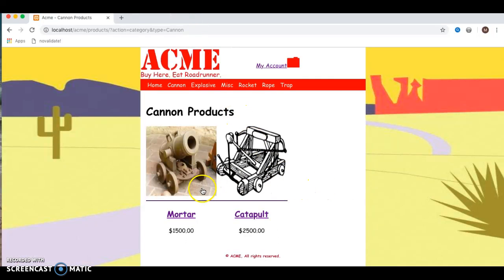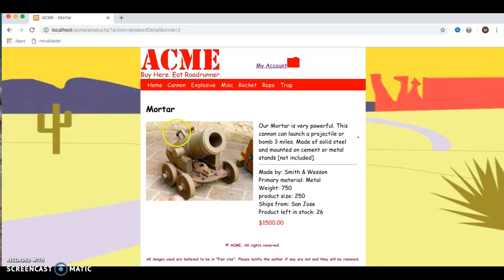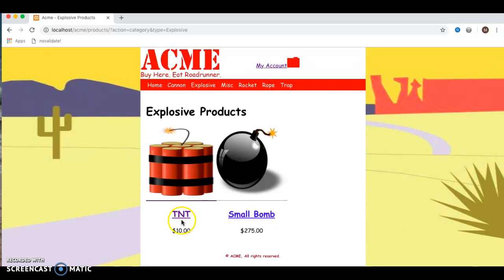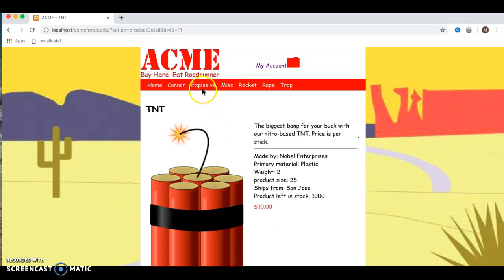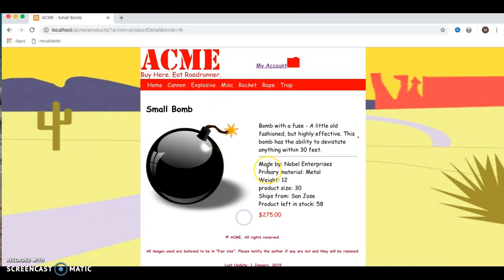I'm going to click in this option, and as you can see here, I got my image, my product name, and all the other information about this product, including the price and all the other options. I can go through each one of the categories and products, and I'll get the same result.